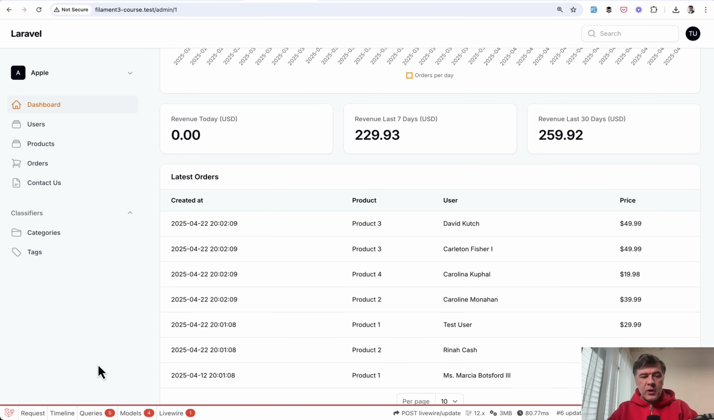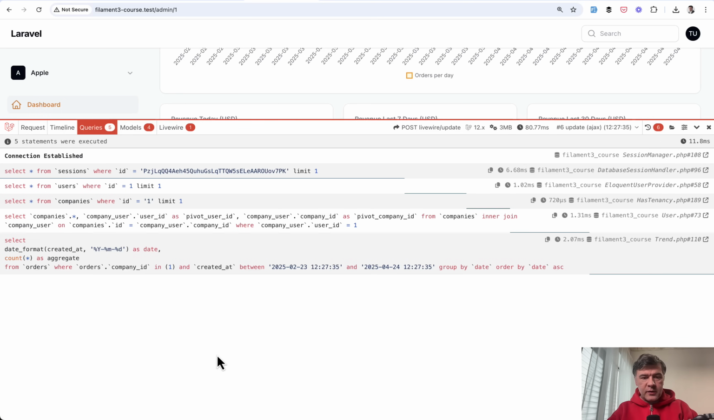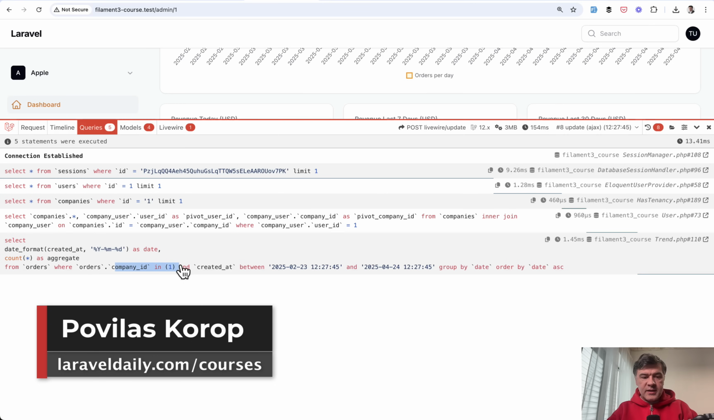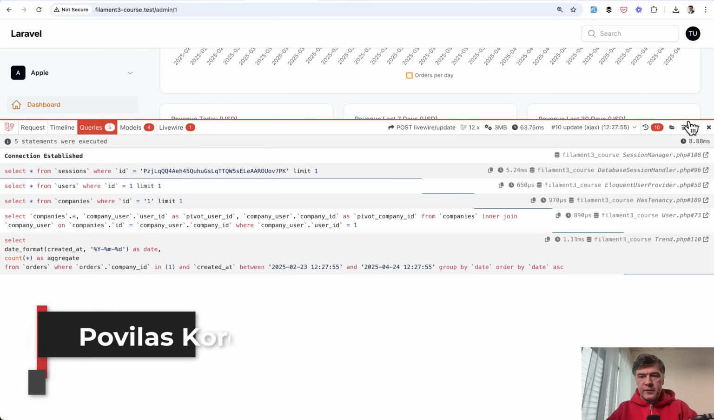As a proof of the query correctness, we can also take a look at Laravel debug bar, and you would see that we have aggregation from orders, where orders company ID in 1. So this condition is added to all the queries of Eloquent.